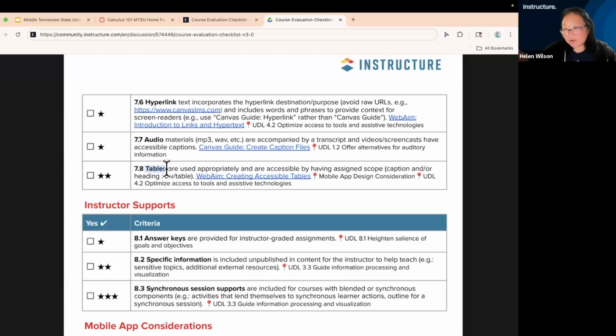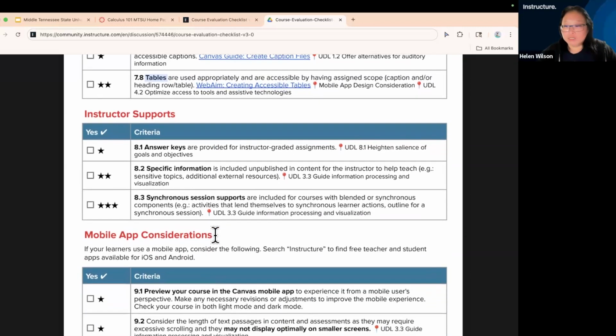Now, having said that, if you need to have data in your tables, which is the best way of using tables, make sure that you have them set up in a certain way so that the screen reader can access the data properly. We'll go over that set of steps on Friday. We're almost there.